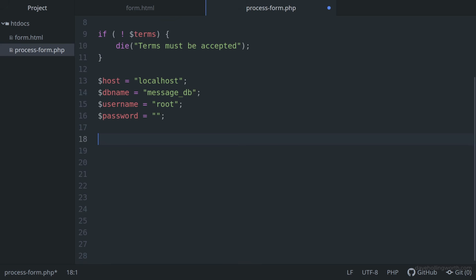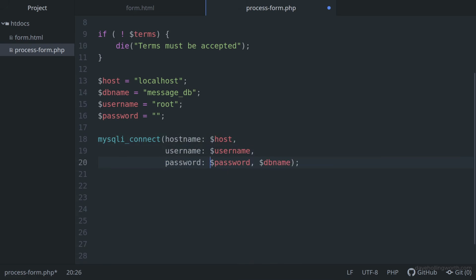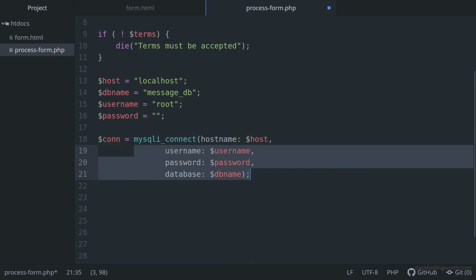To connect to the database, we call the mysqli_connect function, passing in the host, username, password, and database name. These arguments have to be in this order, and it's a common error to get them in the wrong order. If you prefer, you can use named arguments by prefixing each value with the name of the argument. If you do this, it doesn't matter which order they're in. This returns an object that represents the connection to the database, so we'll assign that to a variable.